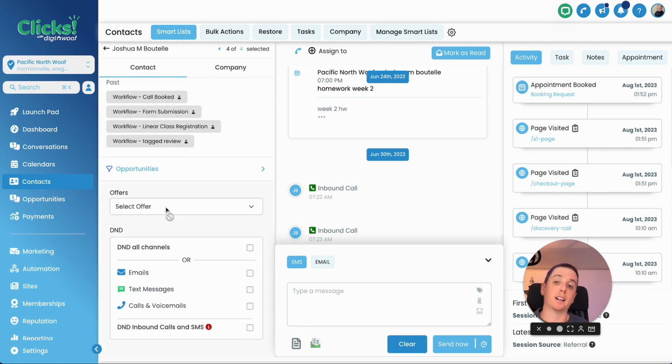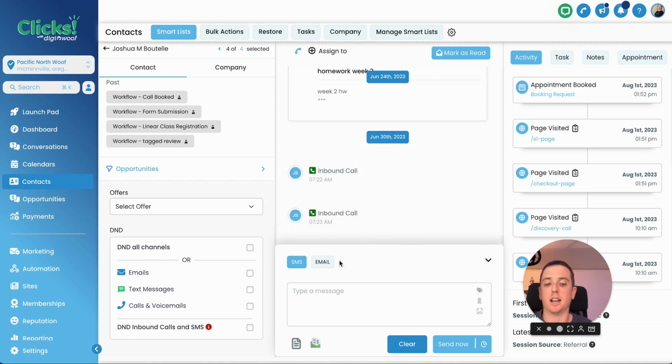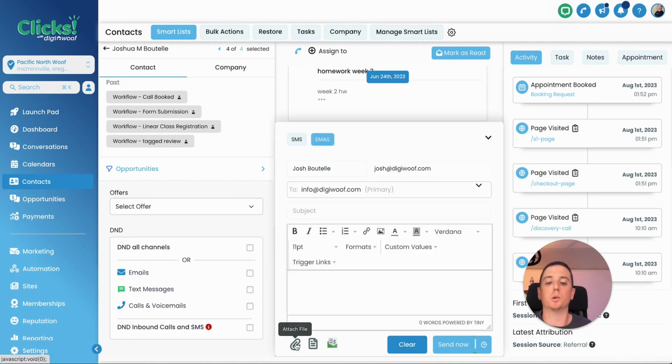We can also grant access to any of our online courses manually here if we wanted. And then in our middle column here, we'll see a record of any communications we've had with this particular client. So we can see that I can send them a text or an email, and I can also add an attachment or just use a template.